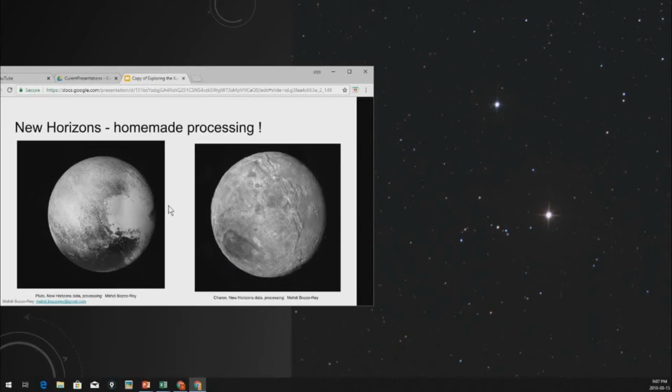And when it's that far, obviously, any error that you make in terms of navigation or anything like that, well, that's too bad. So that's what you get when the data is released, and you can do some homemade processing, and that's what I did with the raw data. So on the left it's Pluto, and on the right it's Charon. That's basically just mosaics.